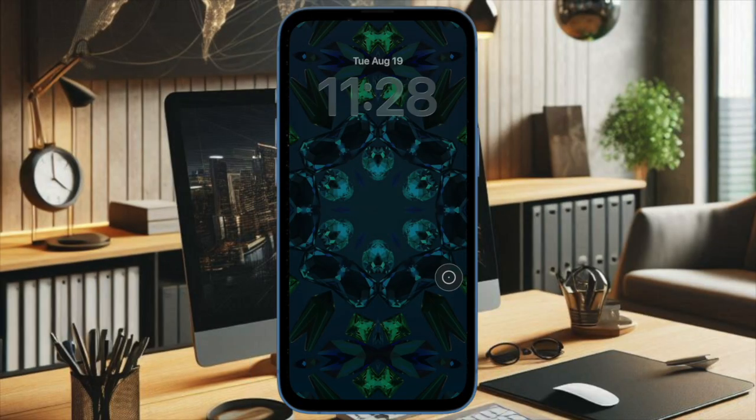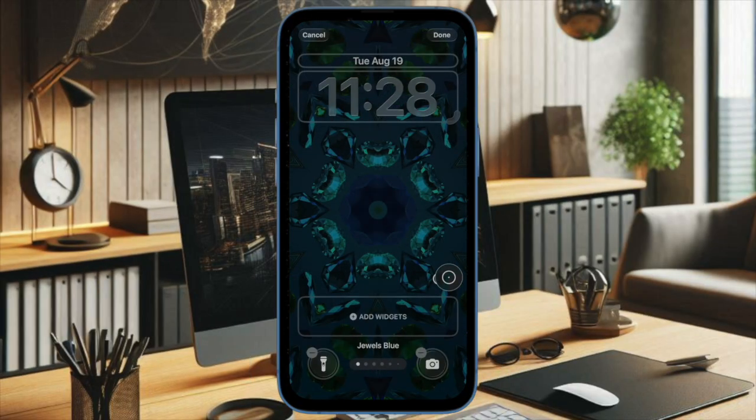Hi guys, welcome back. Let's learn how to turn your iPhone lock screen wallpaper into a pretty cool spatial scene in iOS 26 or later.